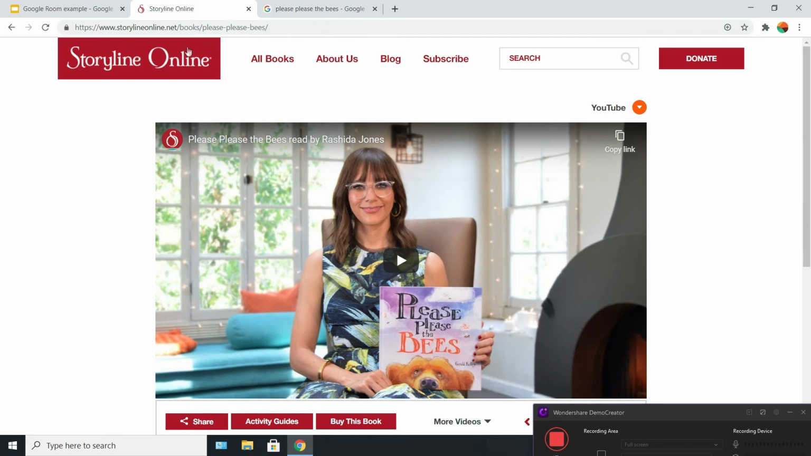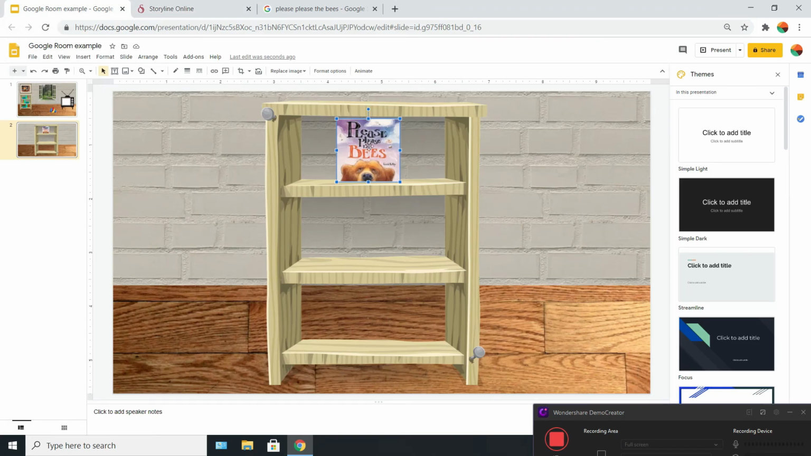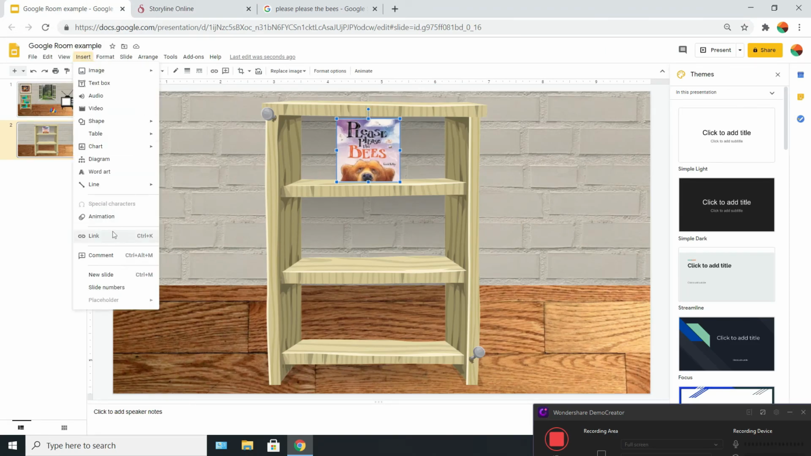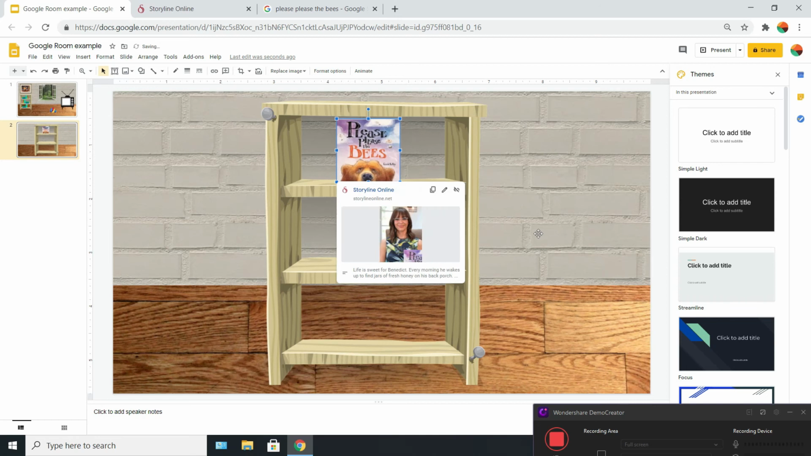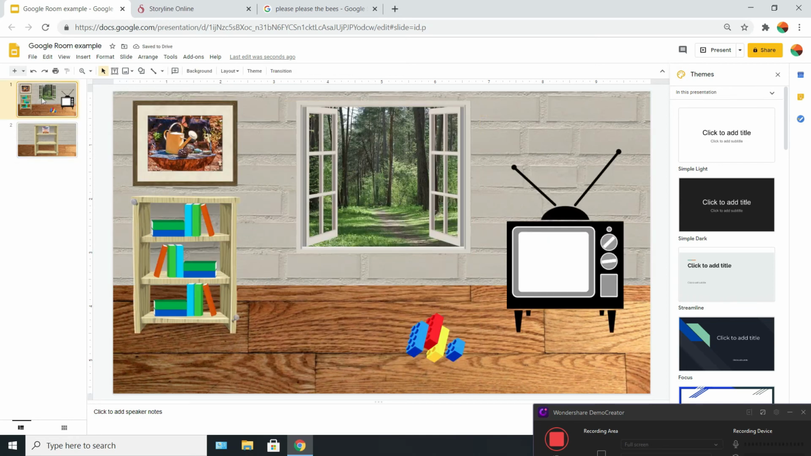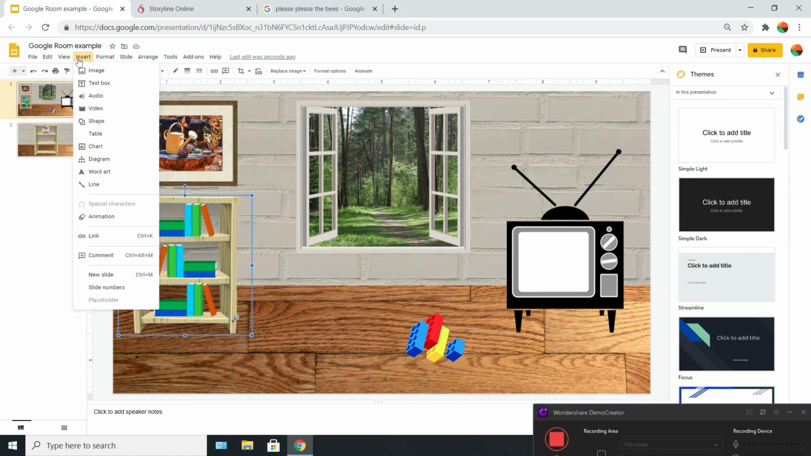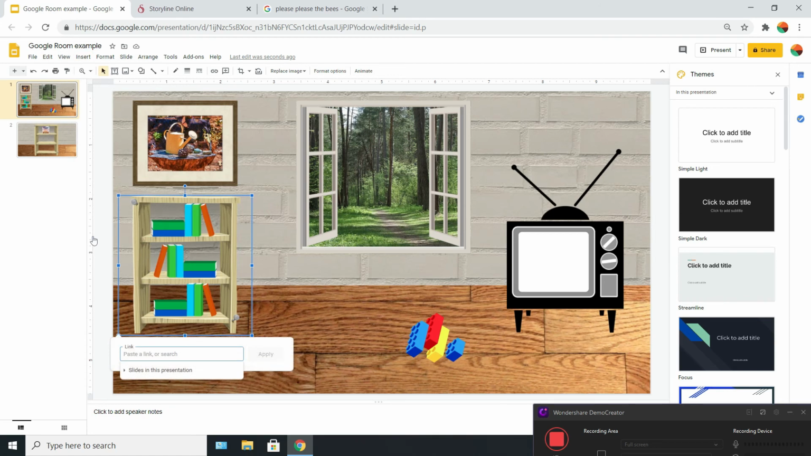So I'm going to go back to Storyline Online and I'm going to copy this URL. And I'm going to select my image, insert, link, and I'm going to paste that story and click apply. Now I'm going to go back to slide 1 and I'm going to select this bookshelf and go to insert, link, and I'm actually going to be linking to my slide 2. So the bookshelf that we just created in slide 2, we're going to link to that. So instead of pasting something in here, I'm going to go to slides in this presentation and click slide 2 and click apply.